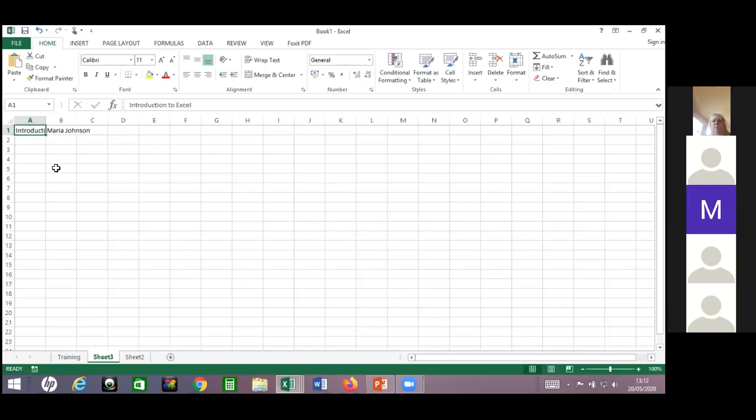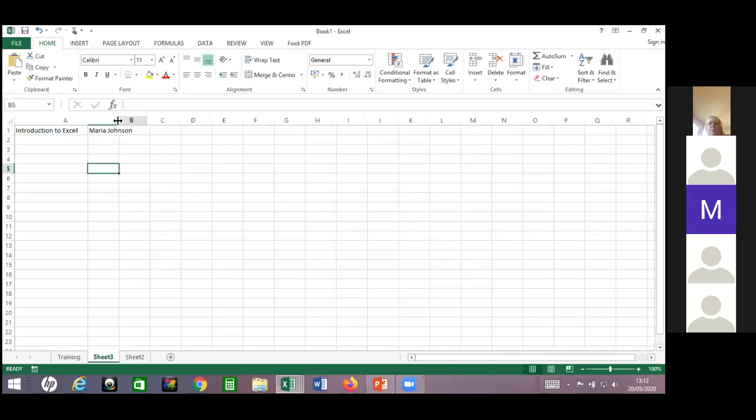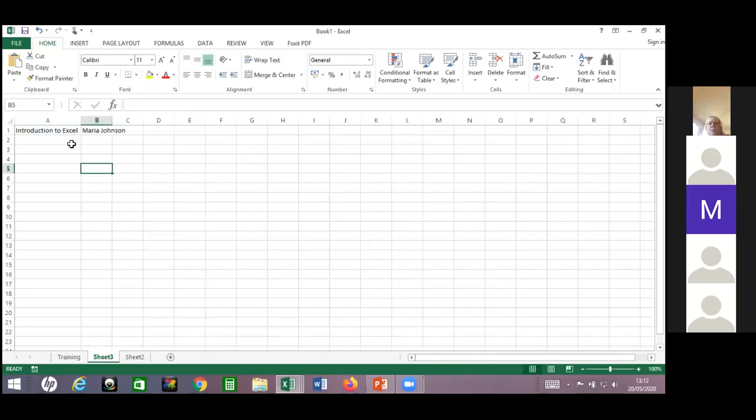And we can just change the column width by dragging the column in between the two column headings. You've got the double headed arrow and you can just drag with that, or if you double click, that will automatically fit the widest entry.